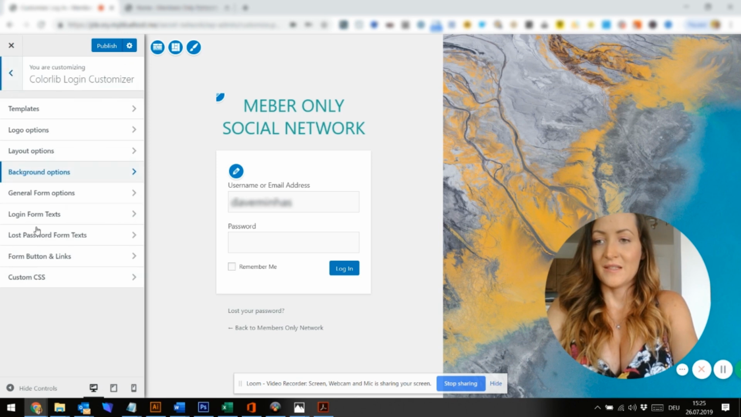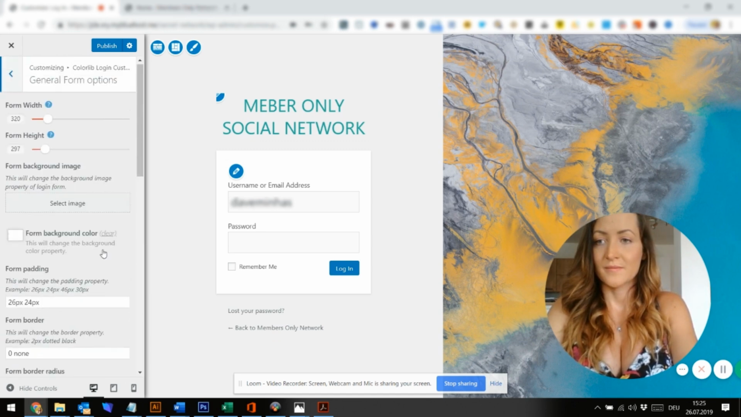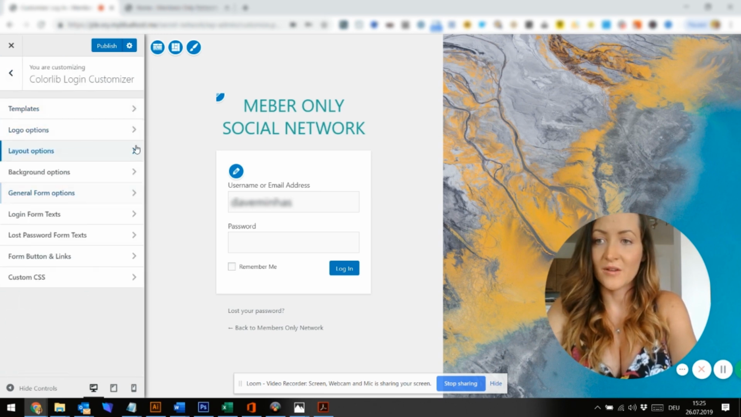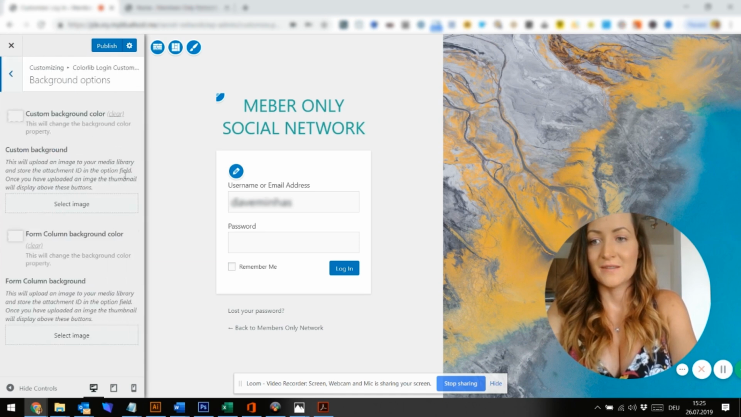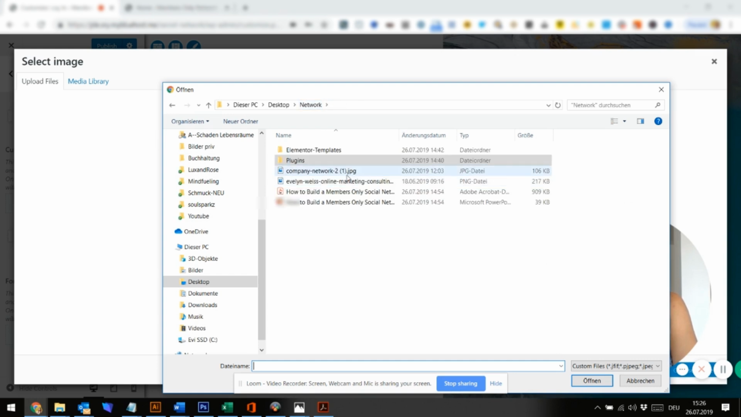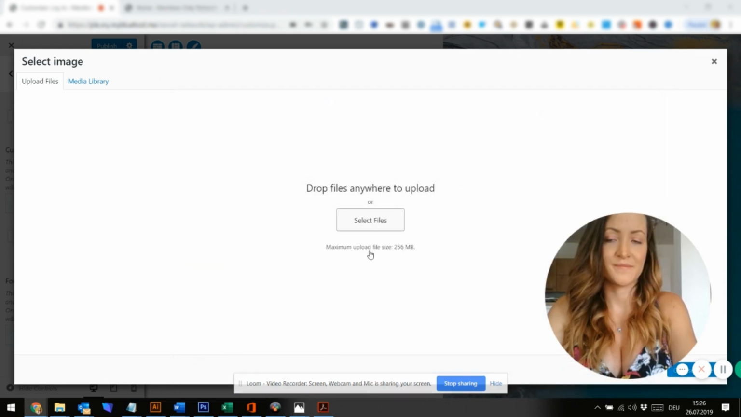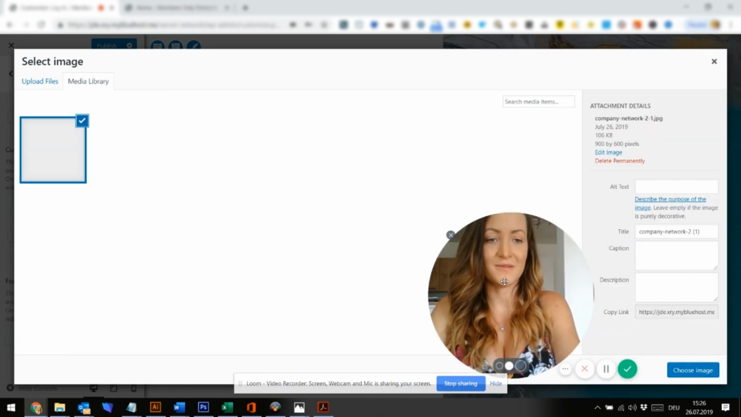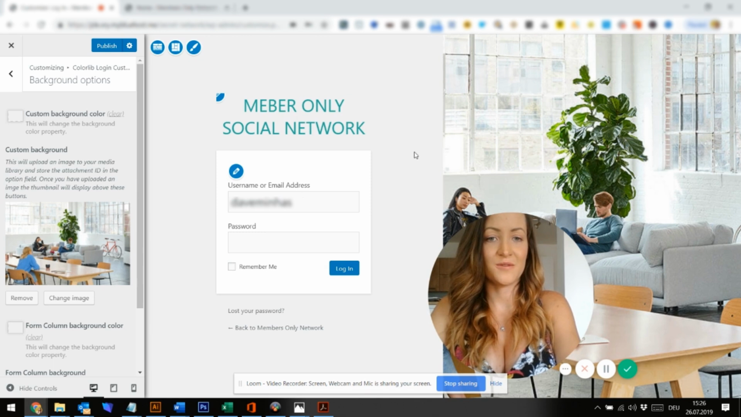So this is under, where did I have it? Layout background options, of course. Here we can select the image. I will upload it. This is a free image that I found on Unsplash, which is my favorite source for free images. And there we go. There we have our login page.